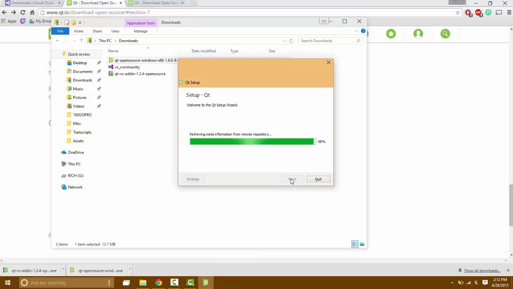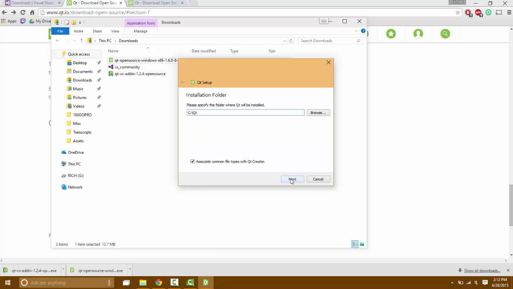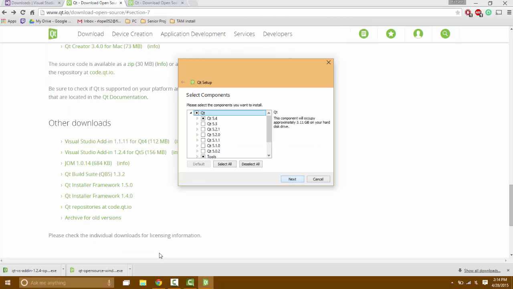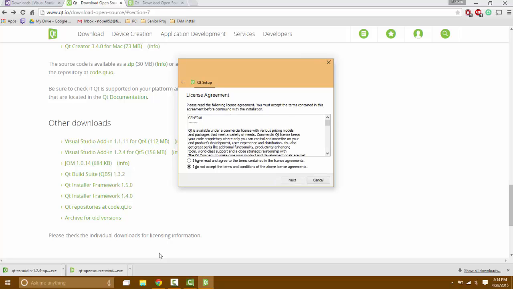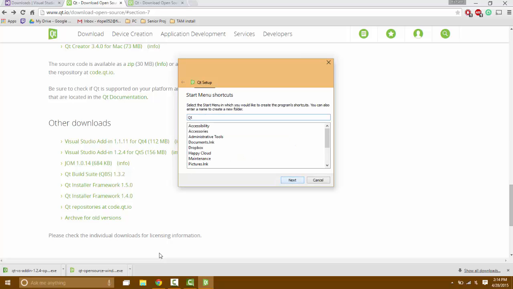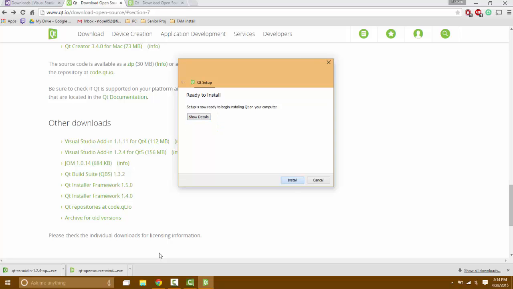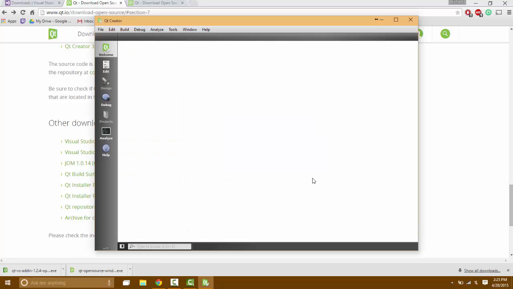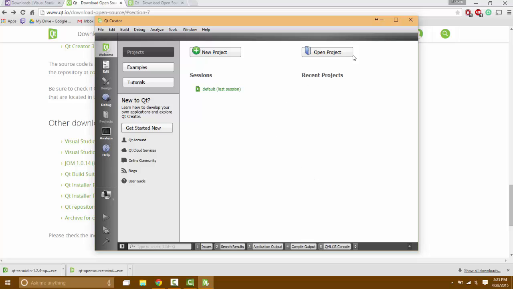This launches the Qt installer. Select your installation folder, the version of Qt you want to install, accept the license terms and agreements, give a name to your folder where you want Qt to be installed, accept all of the prompts, and Qt will begin installing. Once Qt is done installing, just launch the Qt Creator once. You can now close the Qt Creator and head over to your Downloads folder once again.